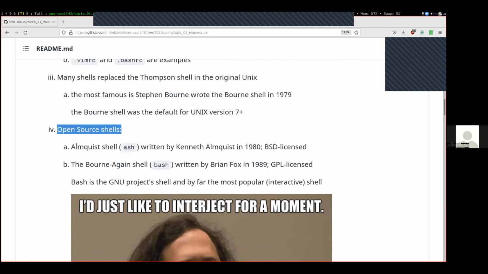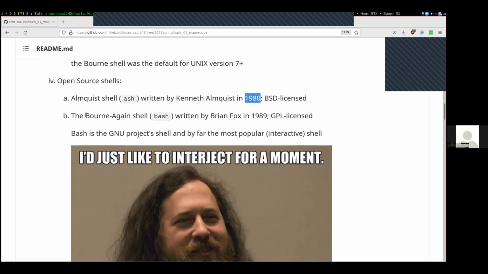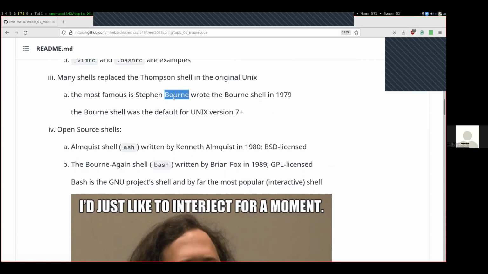So, important open source shells: the Almquist shell, called that because it was written by Kenneth Almquist, also known as Ash, written in 1980. And then the most famous of all, the Born Again shell, Bash, 1989. The reason it's called the Born Again shell is that it's based off of Stephen Bourne's shell up here, but this one up here is proprietary. This one down here is open source, and in particular it's GPL licensed, which has this sort of quasi-religious movement behind it. So the Born Again shell is specifically intended to remind you of being a born again Christian, but you're a born again Linux user if you're using the Born Again shell.